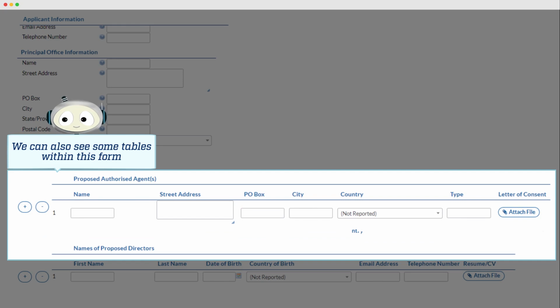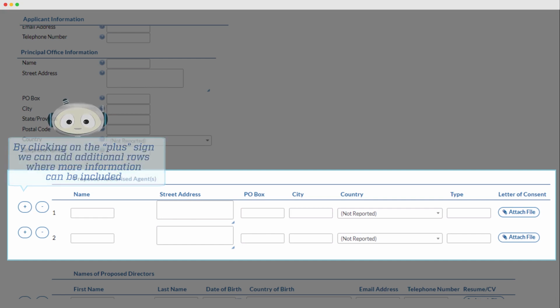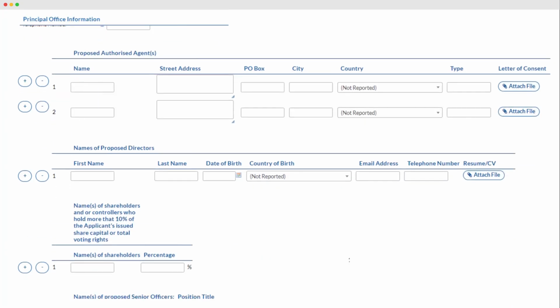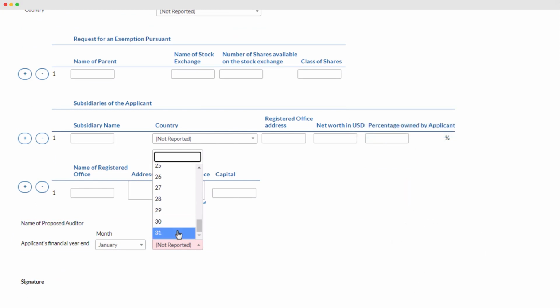As we navigate below, there are also tables where additional rows can be added by clicking on the plus sign. These are used in cases where applicants may have more than one entry for a specific item. In this case, the applicant can enter information from multiple agents. The online form facility saves data on a field-by-field basis, and industry users can return to the form to complete it over multiple sessions if they need to.